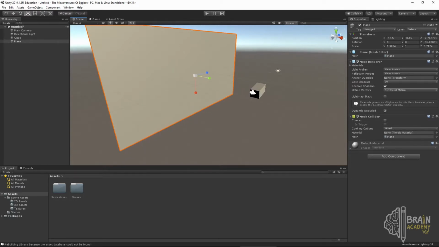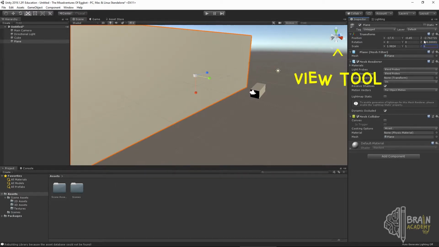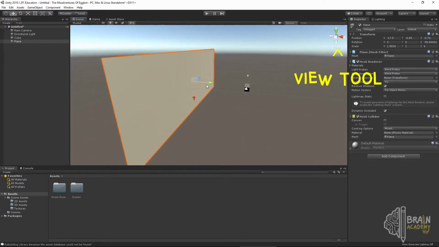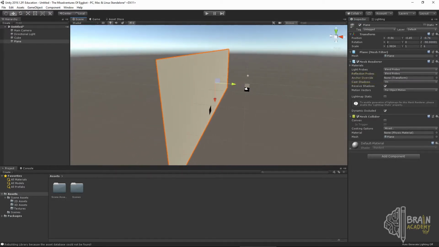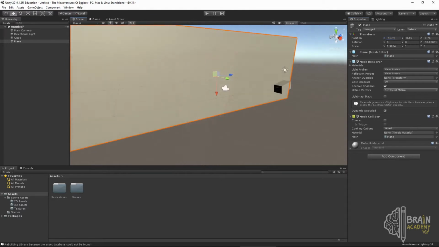An important note is that you want to keep aware of what axis you're in the scene. This tool here can help switch views and snap to your own desired axes. You can also rename your objects in the inspector at the top, or you can right-click the object in the hierarchy.